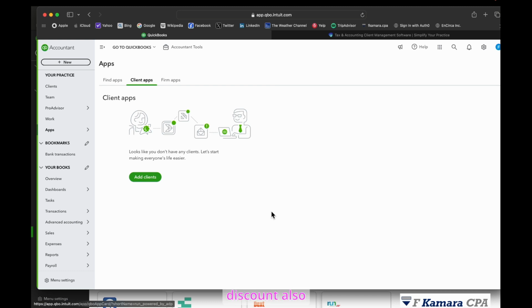Then the plan discount also. Downgrading will remove all discounts on the current plan. However, if a client downgrades or upgrades their subscription during their first 12 months, your payout is adjusted accordingly. So it will be prorated for the number of months in that case.